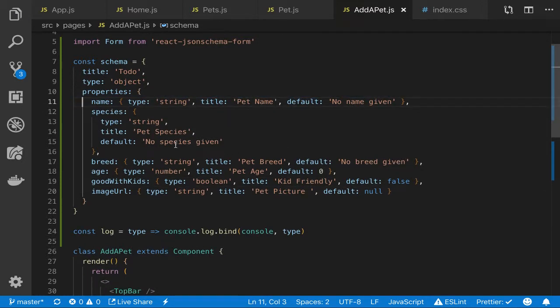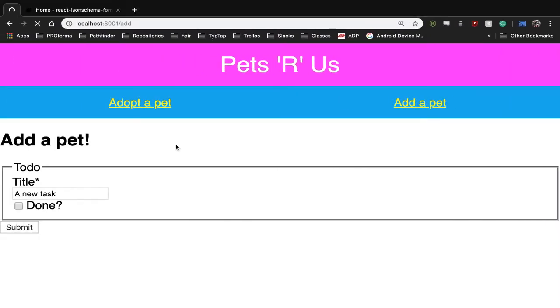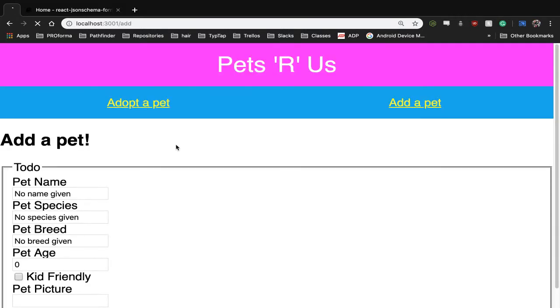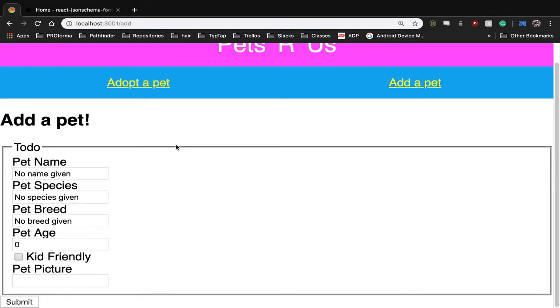Now that I've added this, if I refresh the page, we're doing this in JavaScript. We have pet name, pet species, pet breed, pet age, kid friendly, and pet picture. Doesn't look the best, right? But it exists.